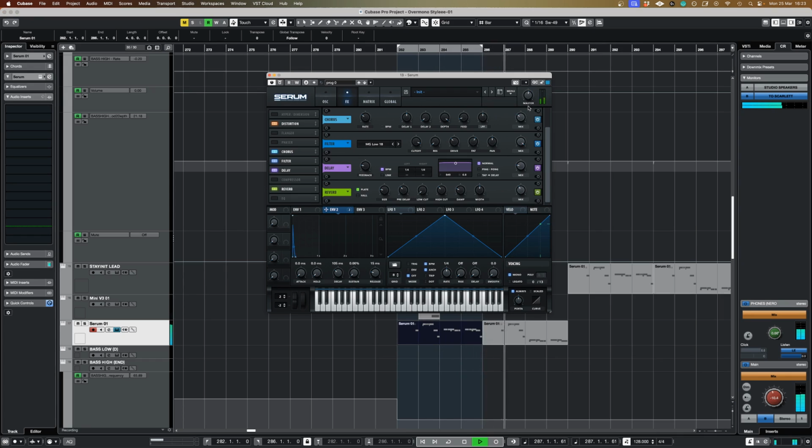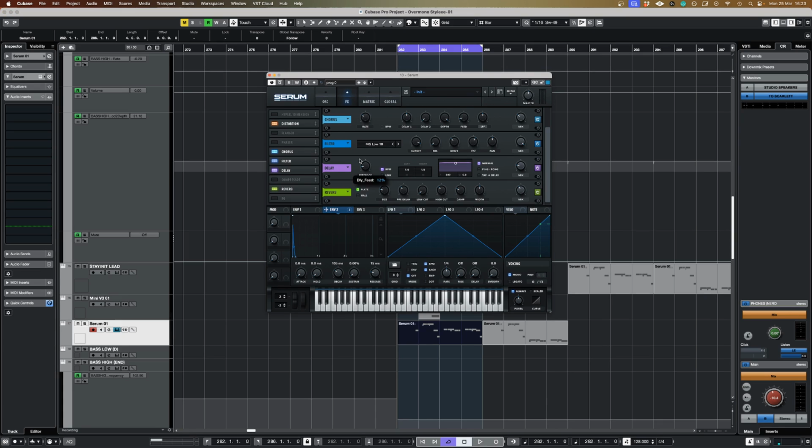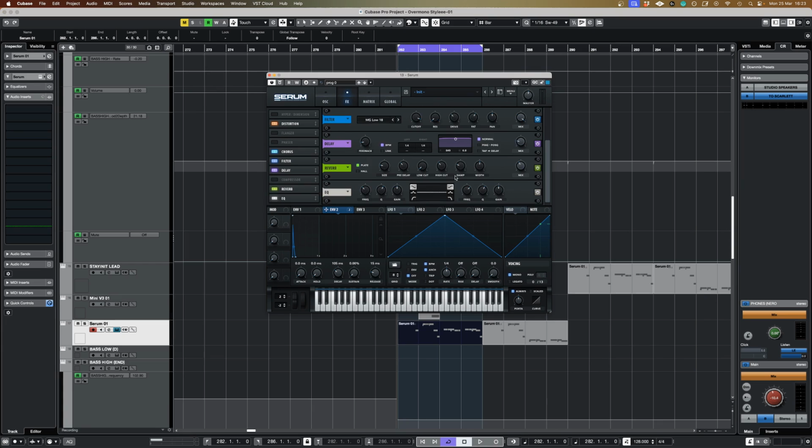Let's pull this back a bit. Okay, it's starting to get there, but there's definitely a few more things that we need to do to get this absolutely right.